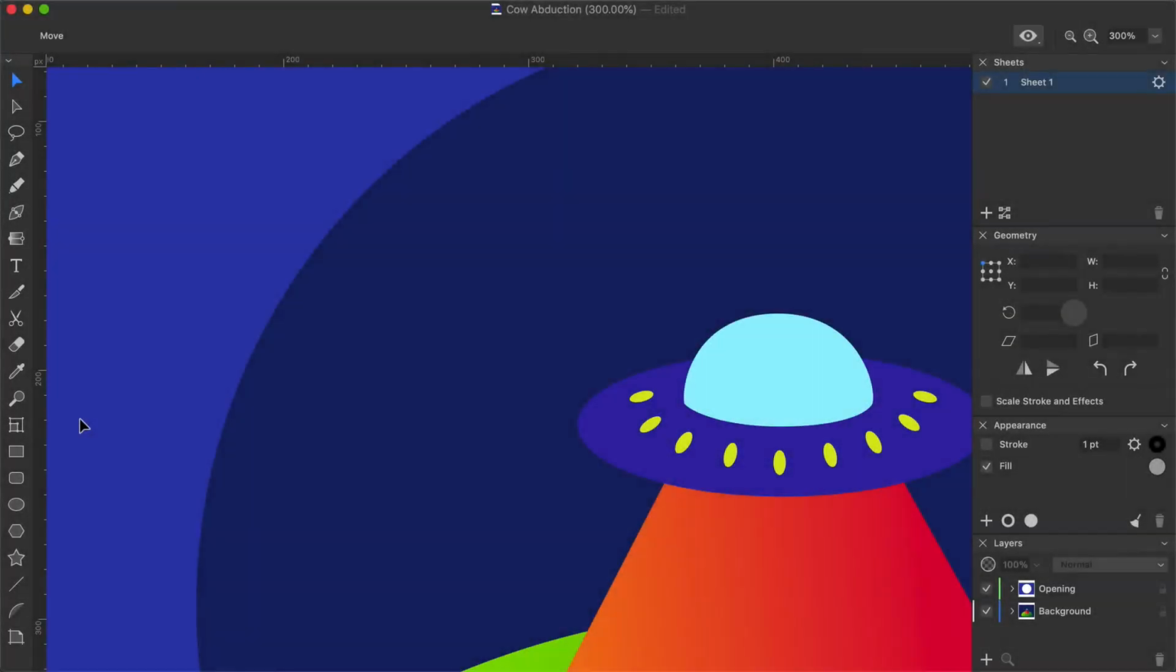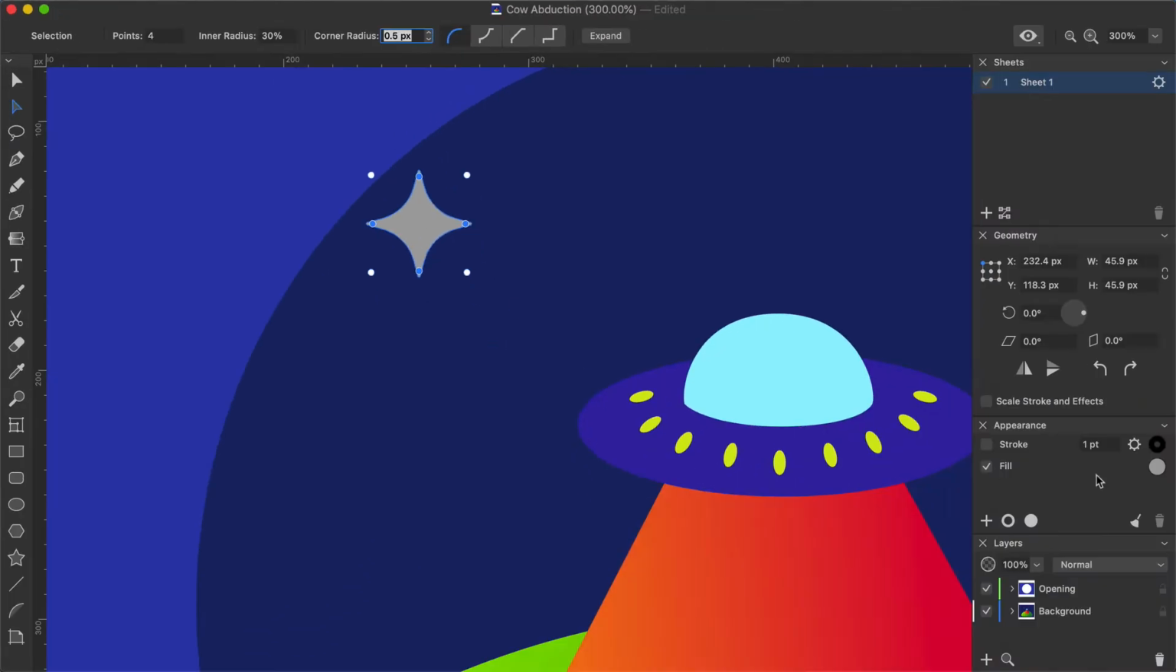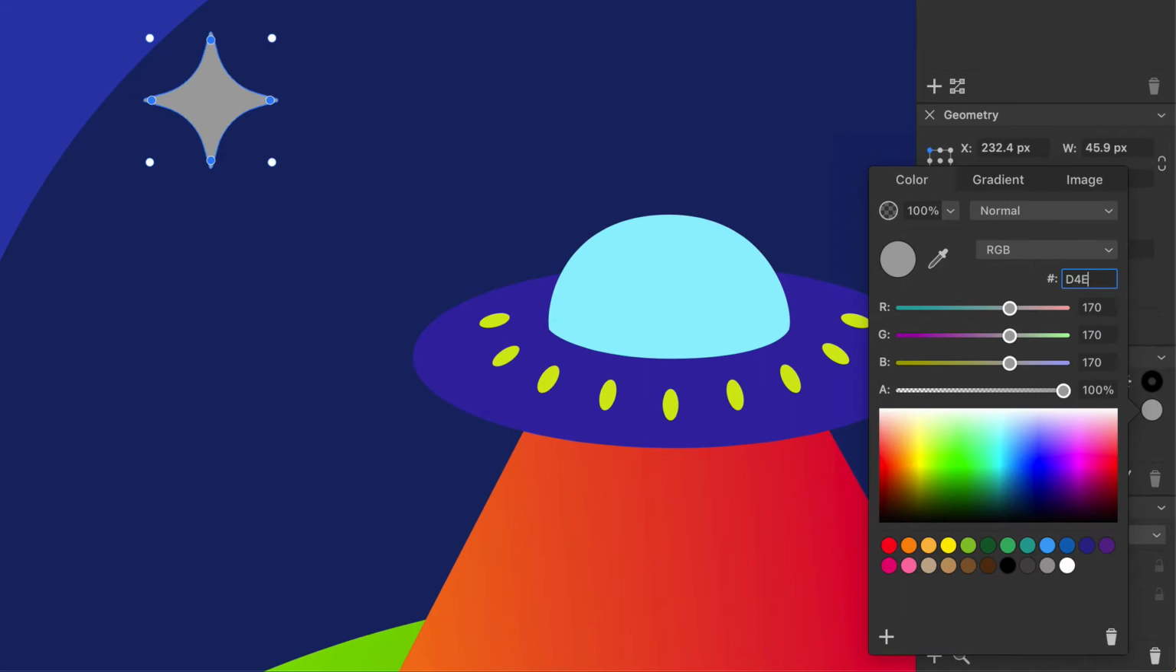Stars in the sky can be easily created using the Star tool. To create a 4-pointed star, set points count to 4 and the inner radius to 30%. Once the star is created, switch to the Selection tool to select 4 inner smart dots and set corner radius to 18 pixels. Then select 4 smart dots on the star points and set corner radius to 0.5 pixels. Finally, set the star color.